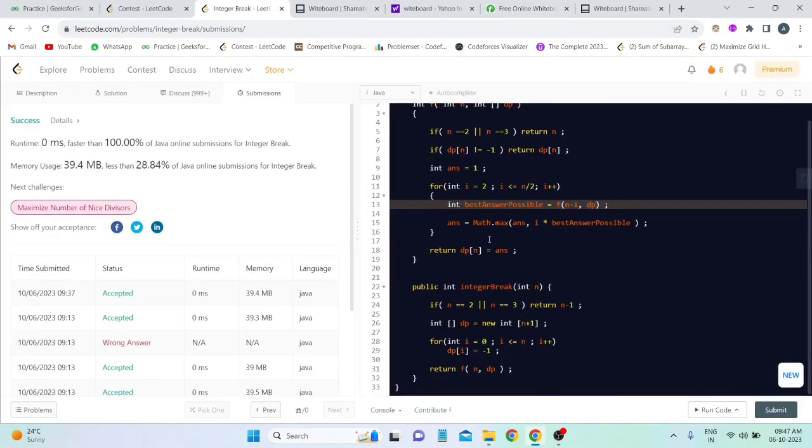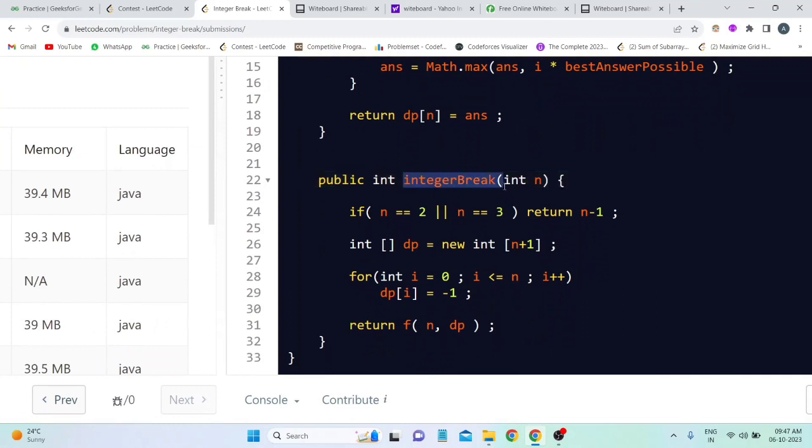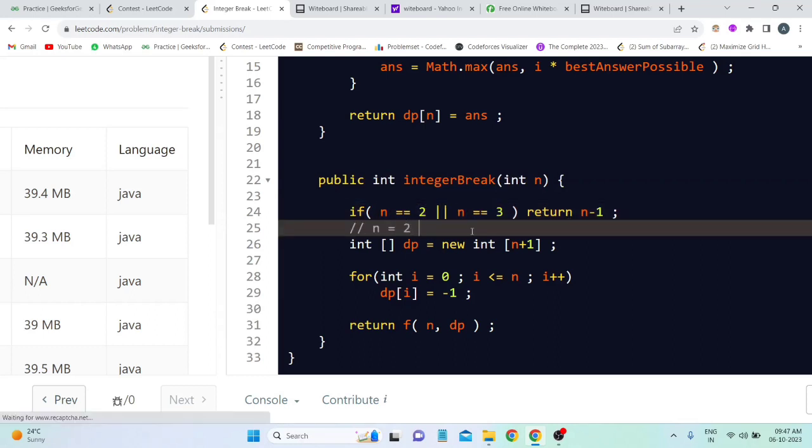Here I have coded in Java. So here we are given an integer n. So what am I saying? That if the number is equal to 2 or the number is equal to 3, I'll return directly n by 1. Why? Because when we have n equal to 2, there is only one way of breaking the number into 2 or more parts, that is 1 plus 1. There is no other way. And when we multiply 1 by 1, the answer is 1 itself.